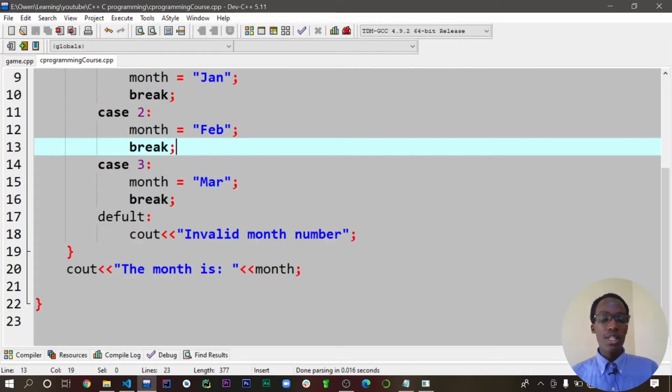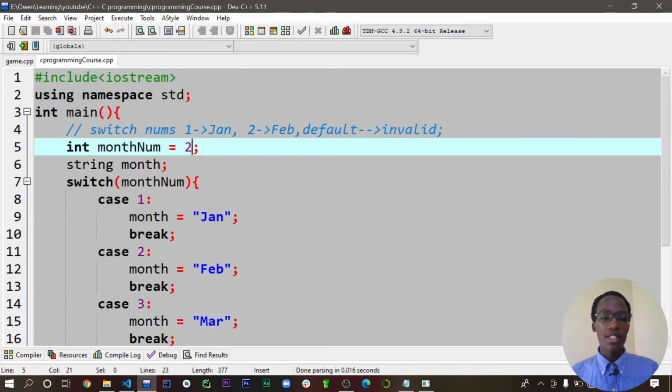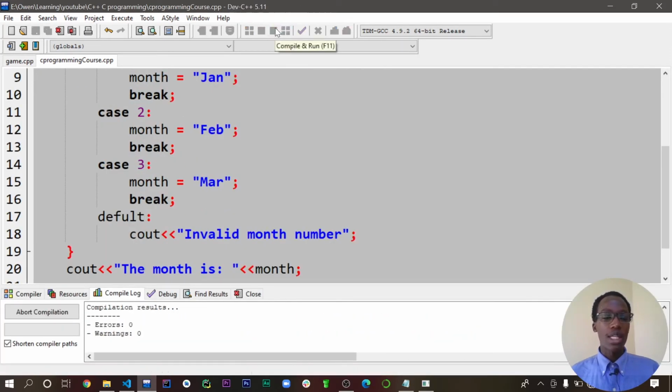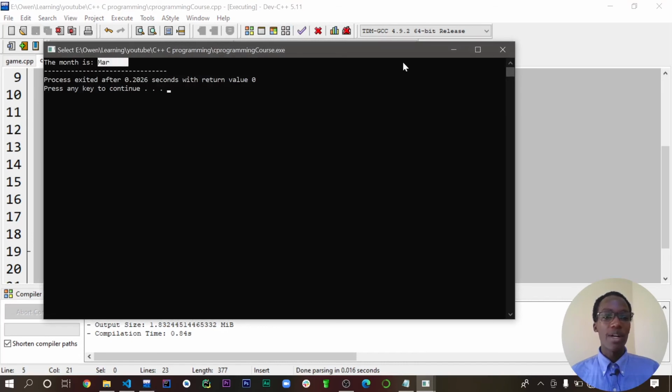Now, assuming that we add the third condition, so let's say for case number 3, where we have March, then if you now run, so okay, let's just run so that we can understand what I'm trying to do. So the month is March.